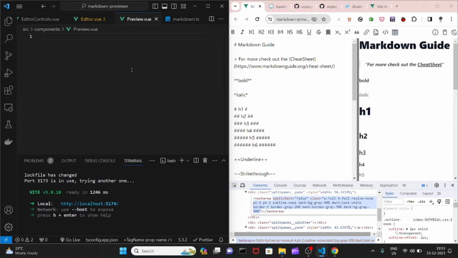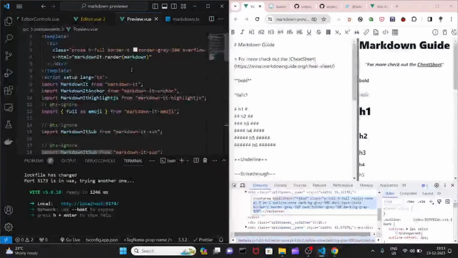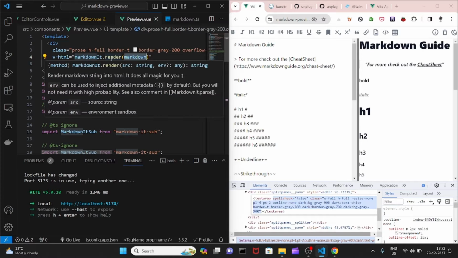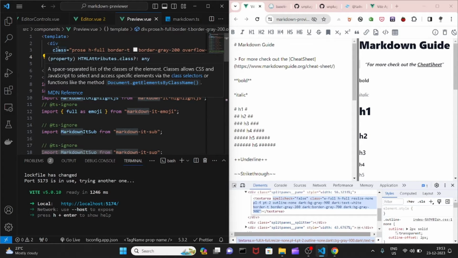And for the preview, let me just paste it. I'll walk you through what I've done. For preview, we'll again be using a div tag, and we'll be binding the v-html with whatever gets rendered from the markdown. In here on the left side, we'll be typing stuff, and that will be taken as the input from the local storage, and it will be used inside the markdown-it render function, and it's going to convert it to HTML, which is going to be rendered in our div tag.